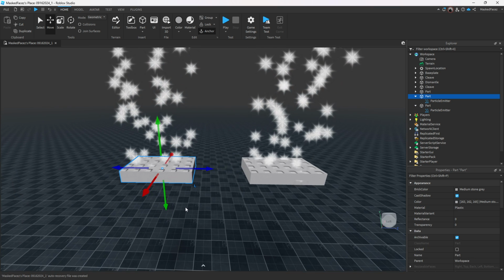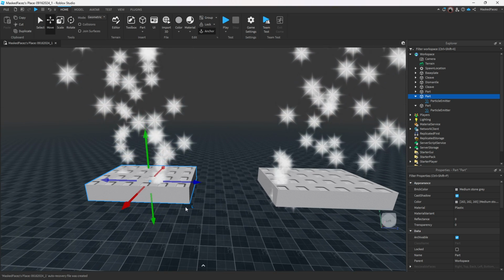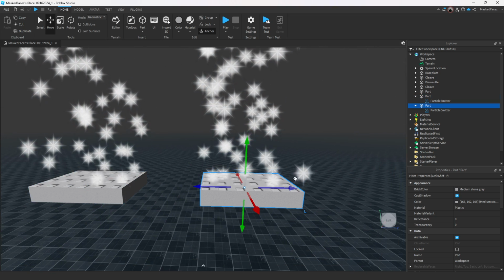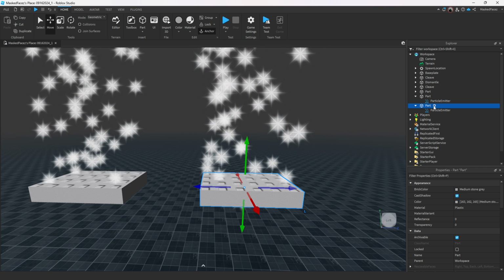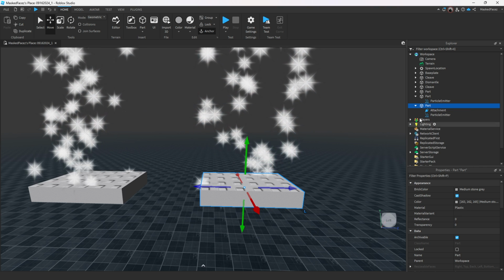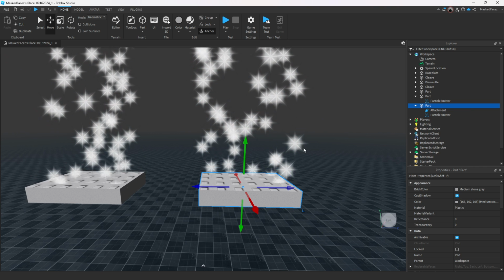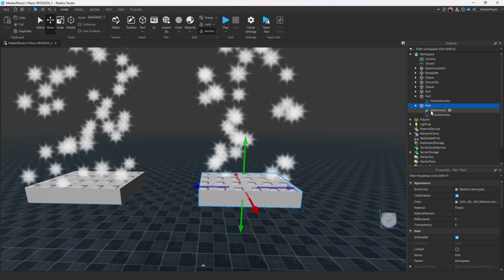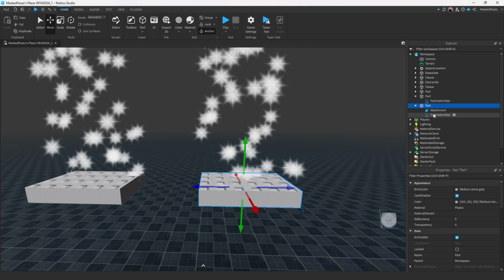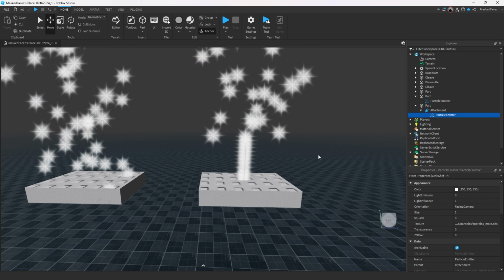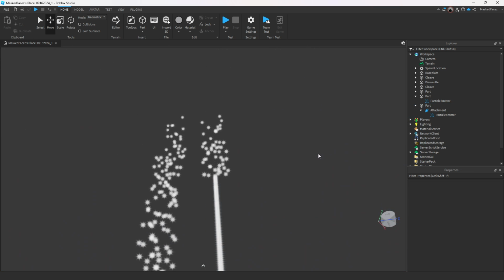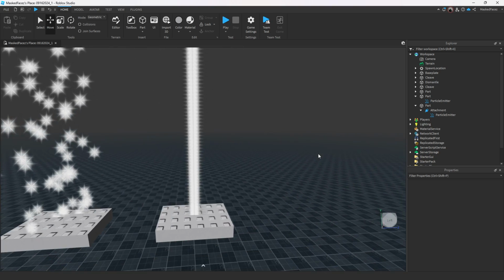So this right here is just a part with a basic particle emitter in it. No edits, no nothing. These two are exactly identical. Now, one thing that you can do is, if you don't want your particles to spread out and you don't want to make your part super, super small, you can add an attachment to the part, and then put your particle emitter inside of it. And there you have it. Now the particles are in a single file line.